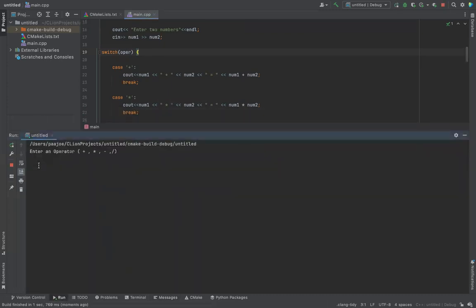So enter an operator. So say the star, enter two numbers. So I'm going to enter 90, then 45. It says 90 times 45 is 4050. Please, who doesn't get this and who couldn't run at all? Sorry.